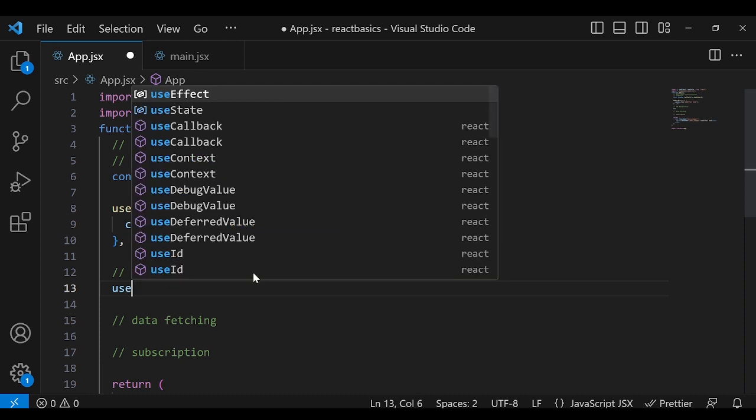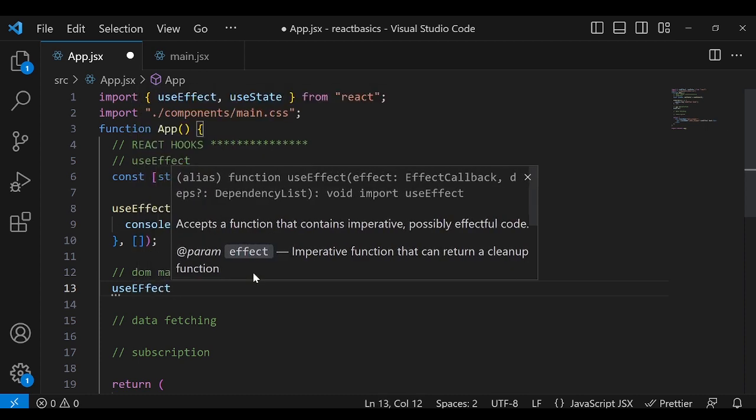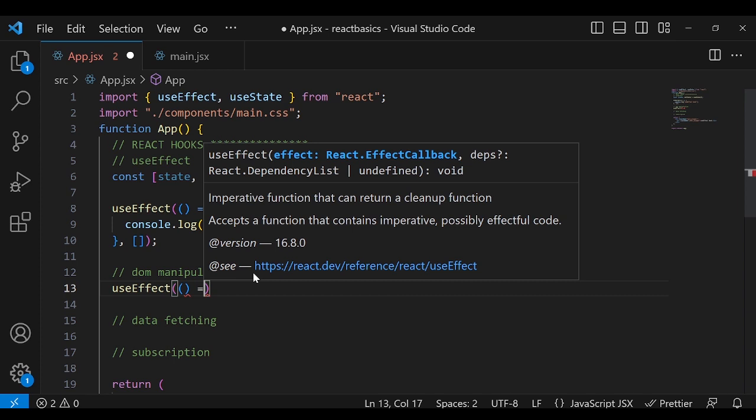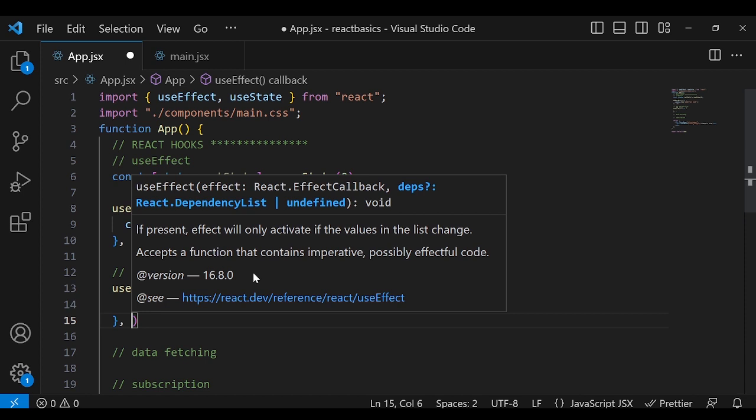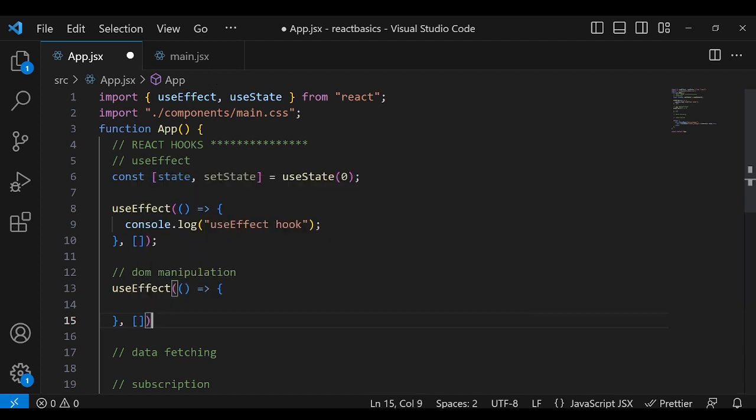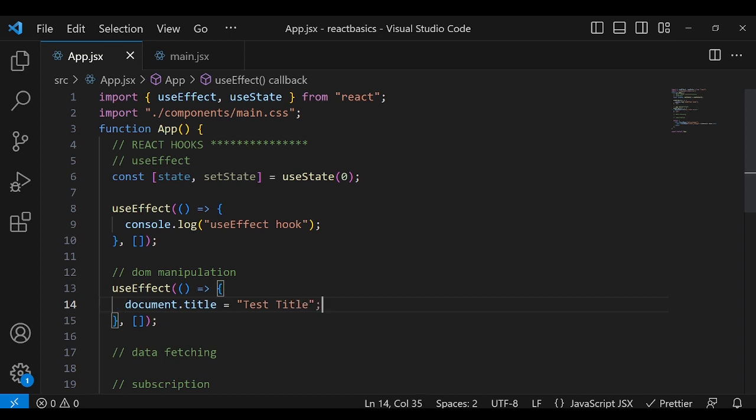So we are going to write our useEffect as usual. The first parameter is our callback function, and of course the second parameter is a dependency array. For now, we are going to have it empty to run only once when the page loads. So inside here, we are going to say document.title, and we are going to set it to "test title", just like that. Let's save and try again.